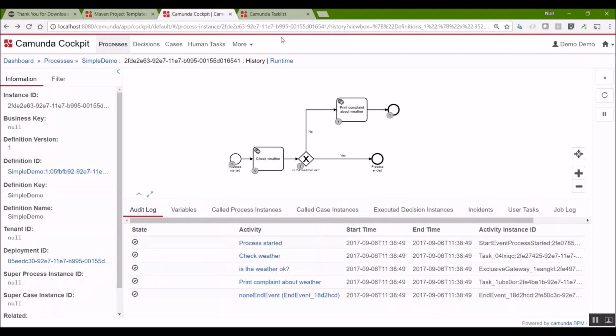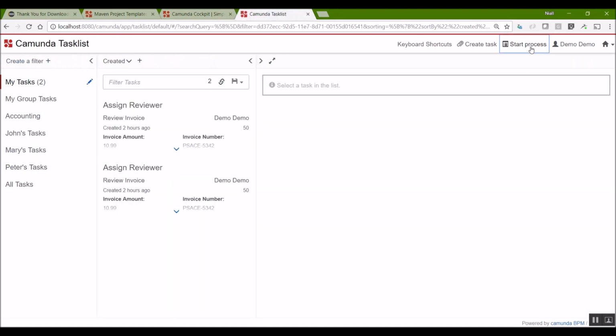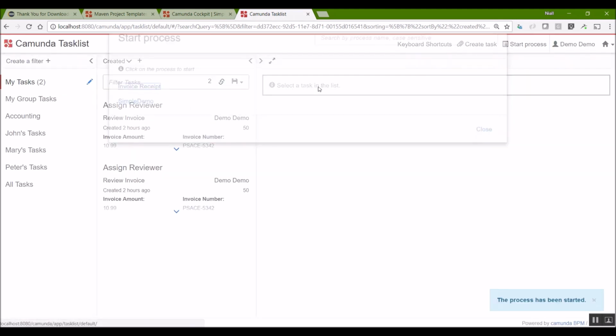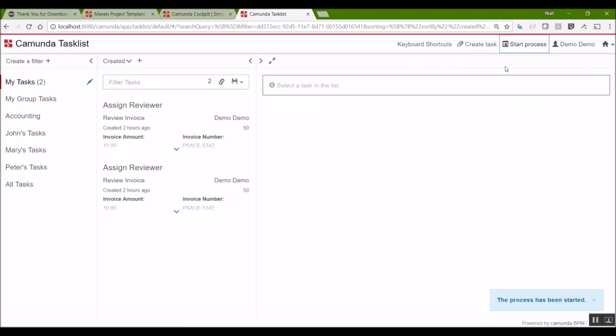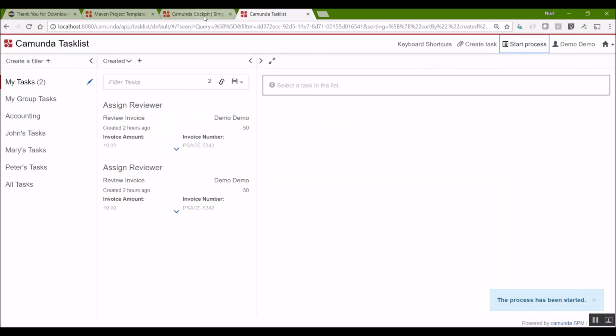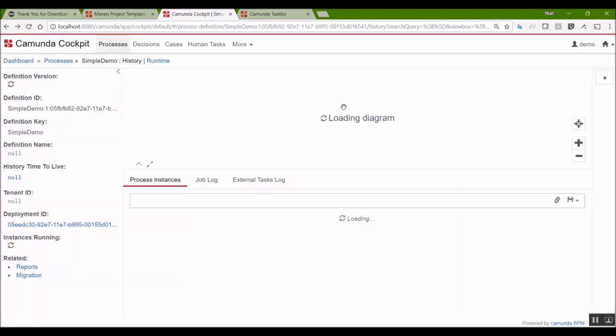So let's head back and let's start a few more of these to see if we can get some data going through this. So I'm going to go back to the view of all current instances, I'm going to go back to task list. I'm just going to click and start a few of these. Okay. Great stuff. And now if I refresh this, we'll see how random our random generator is.